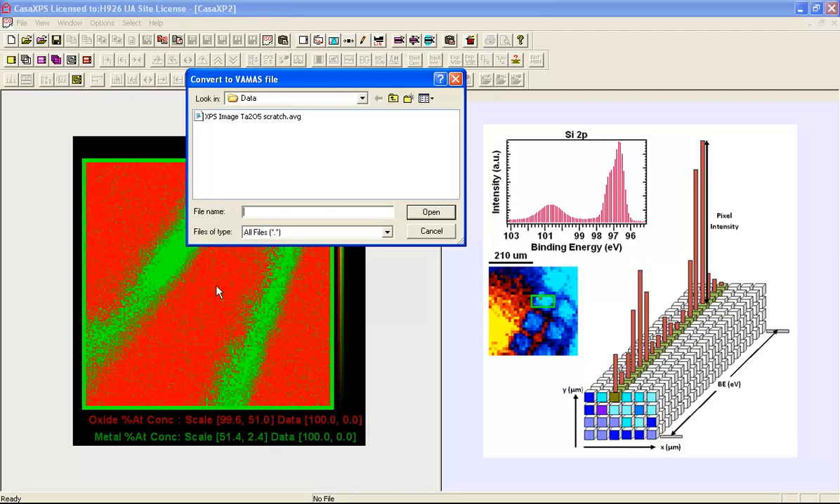This particular data set contains tantalum oxide with some scratches that are exposing tantalum metal. So it's equivalent to this type of arrangement where we've got an oxide peak and a metallic peak. And by considering a stack of images as a set of spectra at pixels, we're able to analyze the data in exactly the same way we would do for spectroscopy data and produce spatially resolved chemical state information.